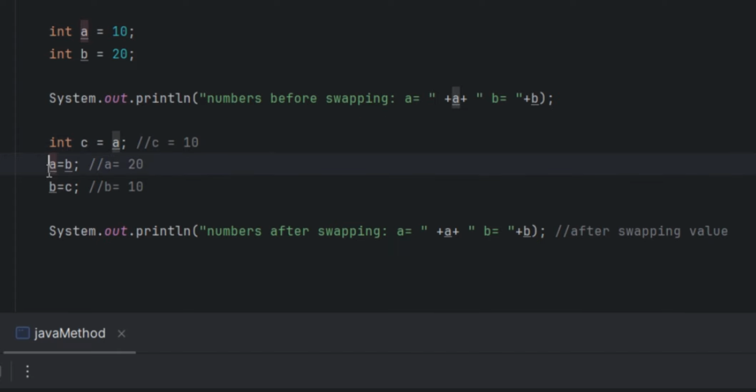In the next step, we can see a is equal to b. We know the b value is 20, so by doing a is equal to b, the a value will be 20. And the next one is b is equal to c. We know the c value is 10, and by doing b is equal to c, the b value will be 10. So here you can see that we have swapped the numbers with the logic by creating a third variable. The a value becomes 20 and the b value becomes 10, and the same thing we also printed out after swapping.